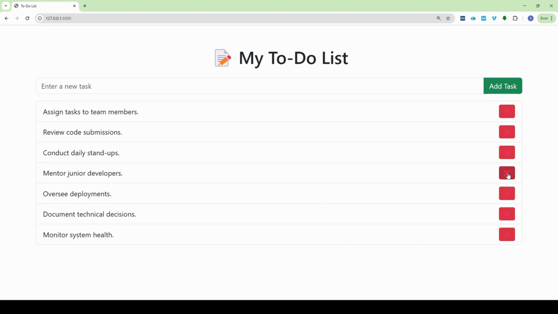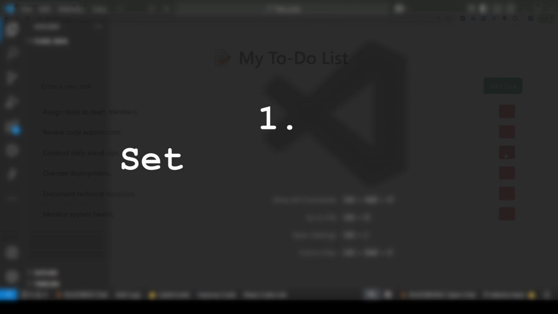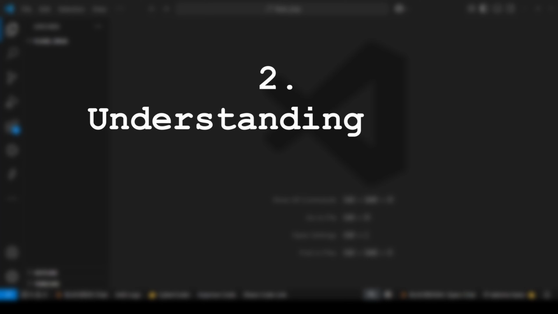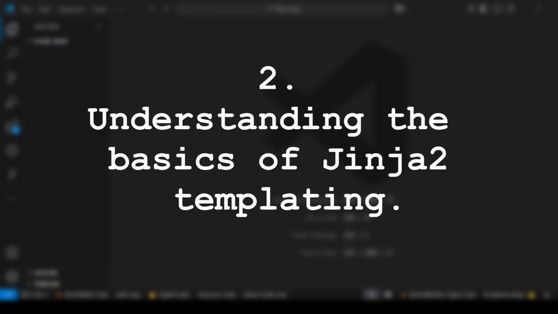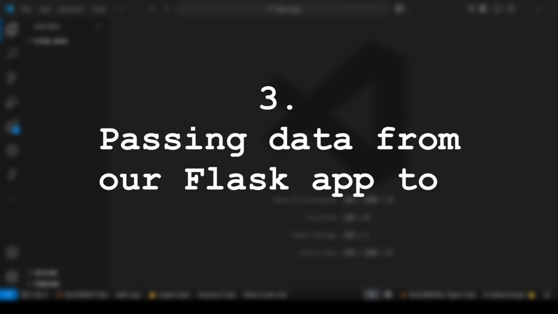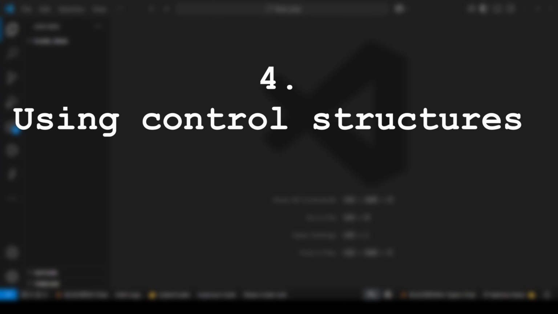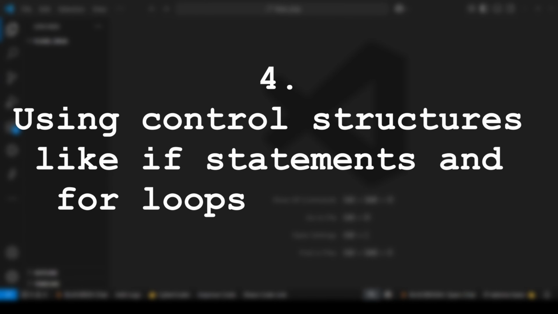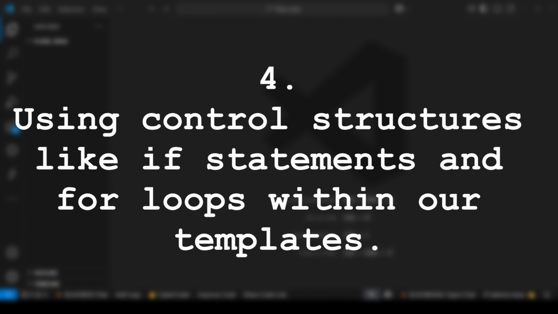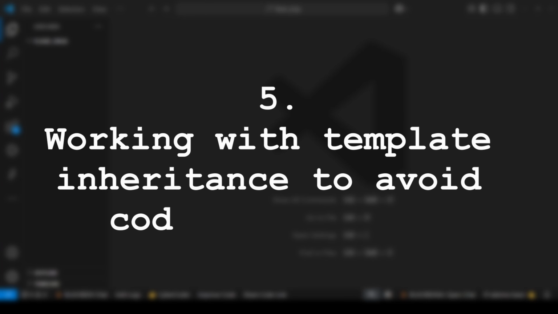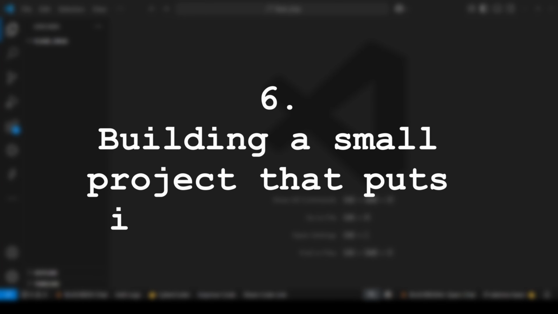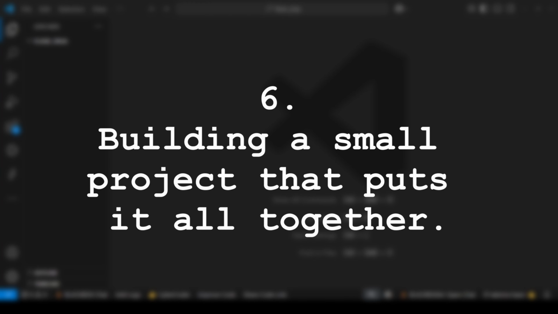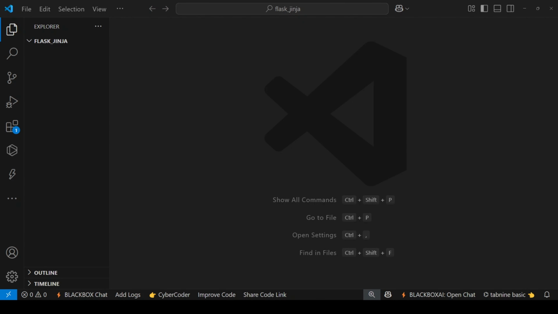in no time. In this video, we're going to cover setting up our Flask project, understanding the basics of Jinja2 templating, passing data from our Flask app to our templates, using control structures like if statements and for loops within our templates, working with template inheritance to avoid code repetition, and finally, building a small project that puts it all together. So grab your IDE. I recommend VS Code, but any IDE would do. Create a new project folder and let's get started.